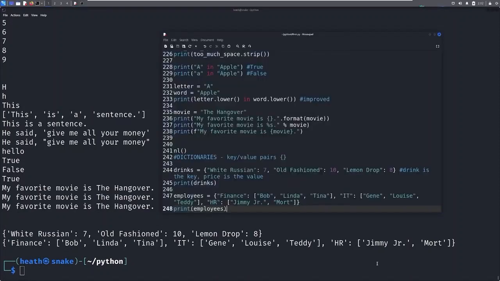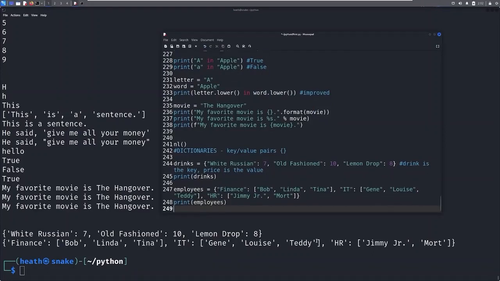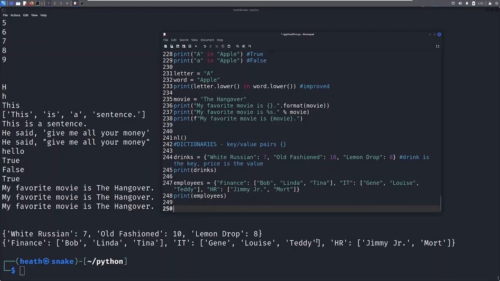Awesome. So let's say I wanted to add a new key value pair. I could do that in a couple of different ways. We can do something like employees, and we can just say something like we want to add a legal department. All right, and in the legal department, we're going to have just one person. We'll just have Mr. Frond. He's our legal team.